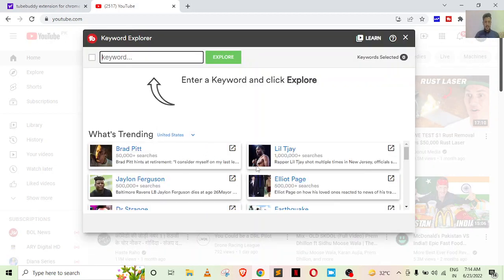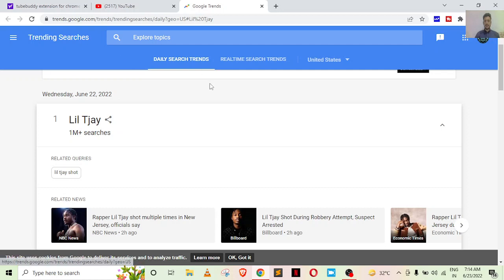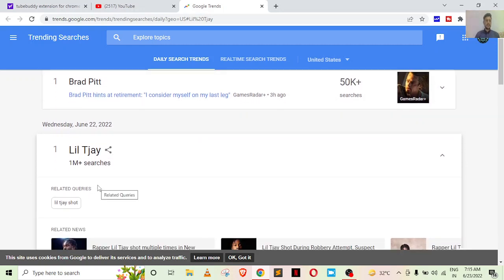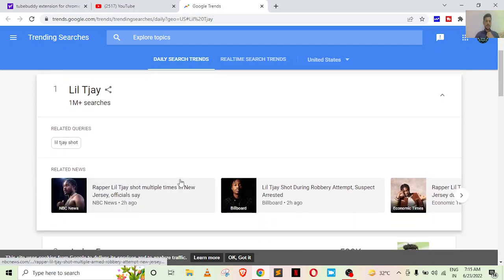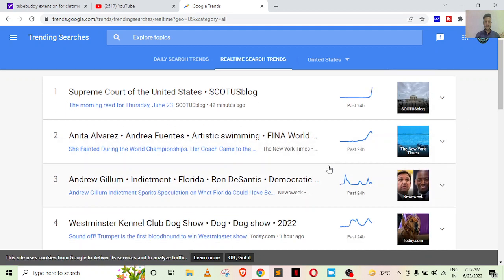and you can see what's trending here now. In that, you can see it comes on the page of the Google trending search bar, and you can see that on June 23, 2020, 1 billion searches have been done on Lil TJ, a rapper who was shot multiple times in New York, Jersey. And you can also search real-time search trends like that.